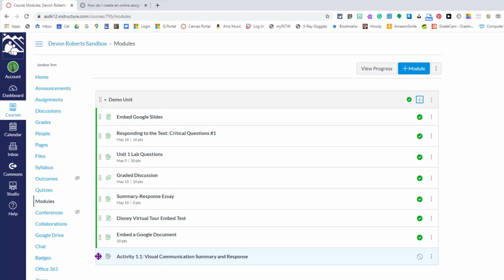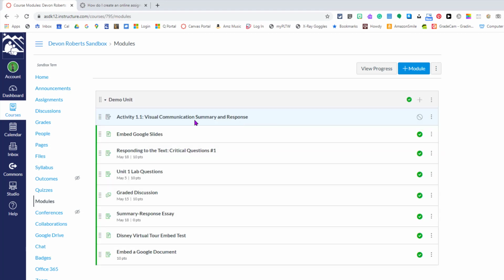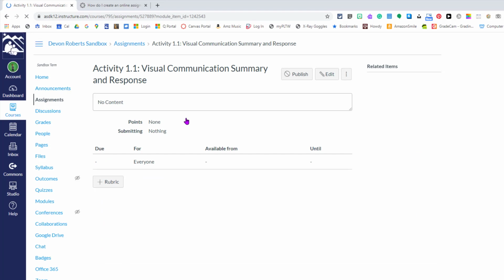This little waffle menu, the eight dots here, the 4x2 dots, you can grab assignments and slide those around. So let's say we want to slide this one up here to the top. So there's our assignment, activity 1.1, in our unit on visual communication. Perfect. Now that's blank. There's nothing in it, so we do need to go in and edit that assignment. We've got to actually give directions.